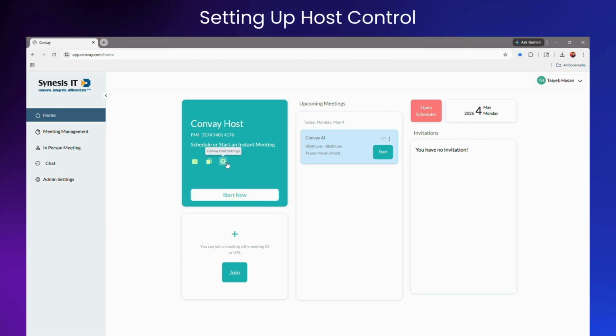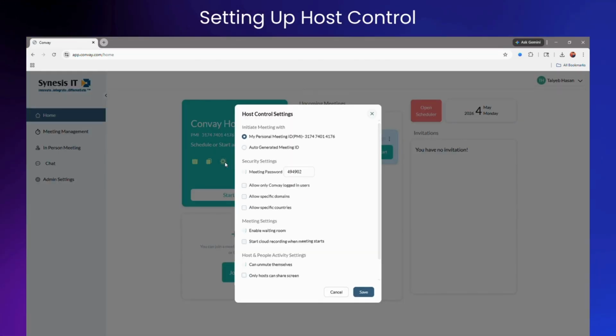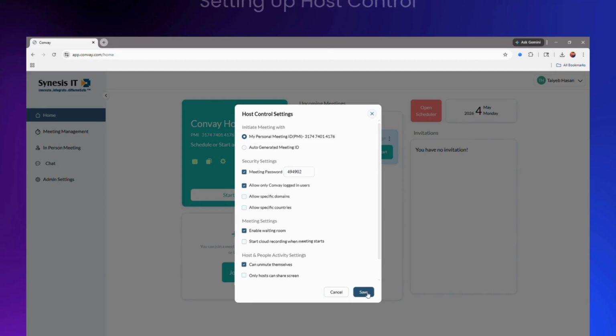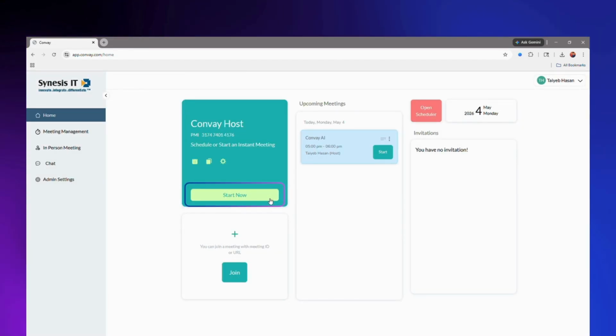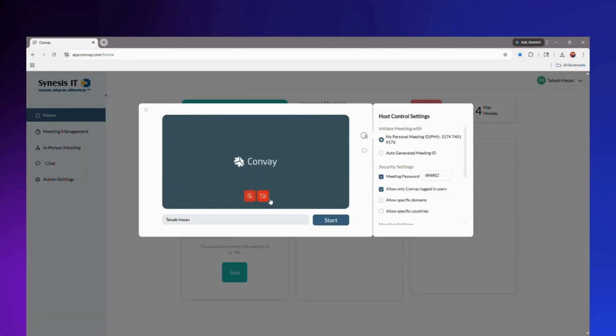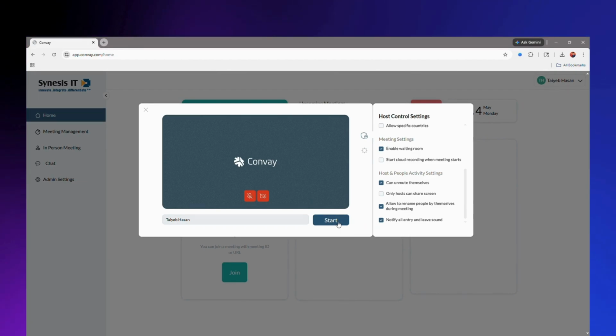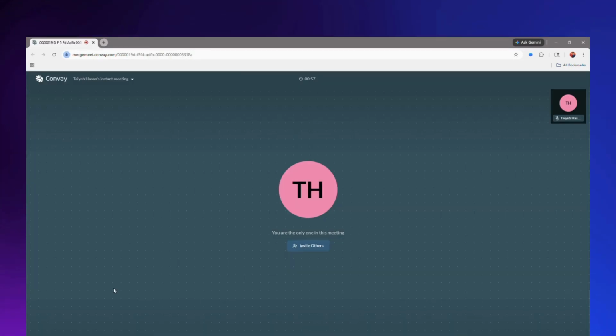Before starting any meeting, you can set up the host controls. There are multiple options you can choose based on your preference. Now, click Start Now to start the meeting. You will see the host control settings again before joining. Click Start to begin the meeting.